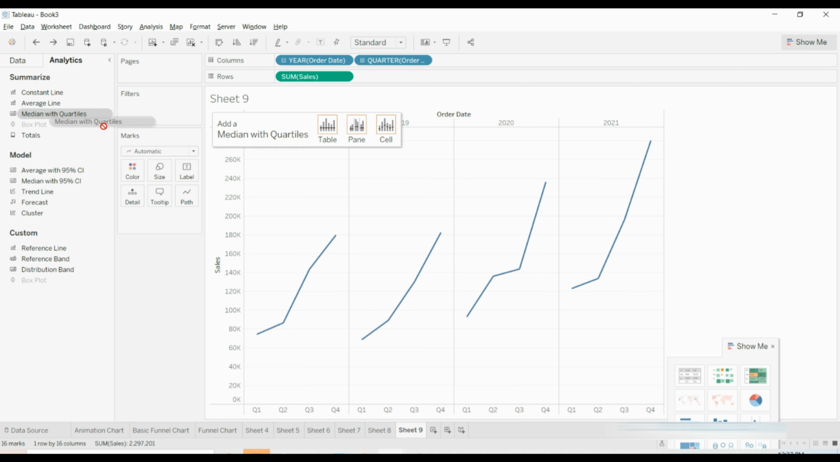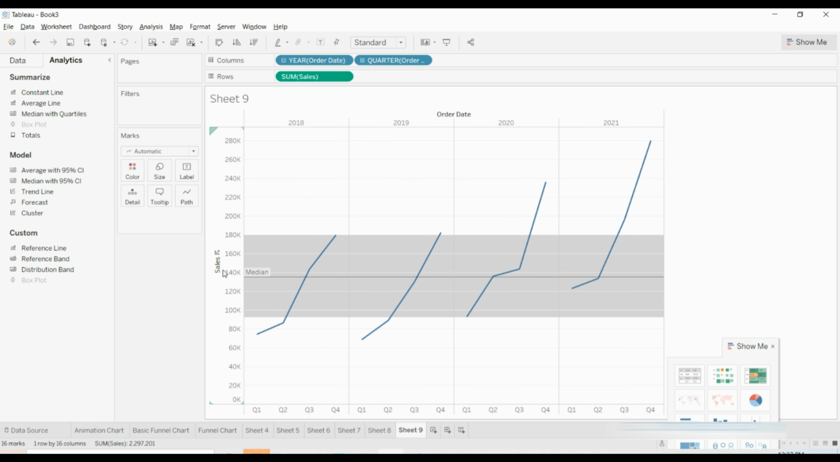Next is median with quartiles. Okay, same thing, table, pane and cell. Okay, I'm going to show only for the table for the upcoming ones, so please don't misunderstand. If you want me to show you for everything, I can show. Okay, this is for median.